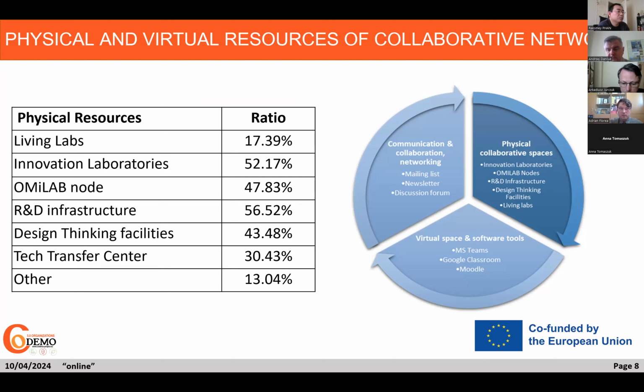Of course, there are OmiLab nodes, only 47% of the partners, but that is because most of the answers come from each partner, not only from higher education institutions. Half of the answers show that there exists R&D infrastructure or design thinking facilities. And as I also observed in the previous question, technology transfer is very welcome, a need for most of the organizations.